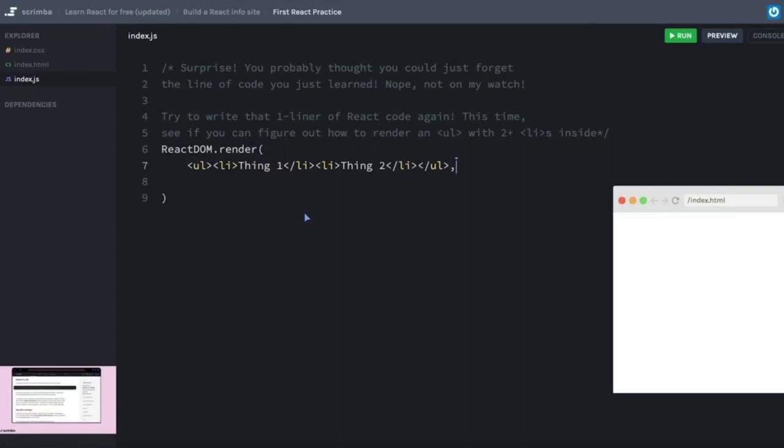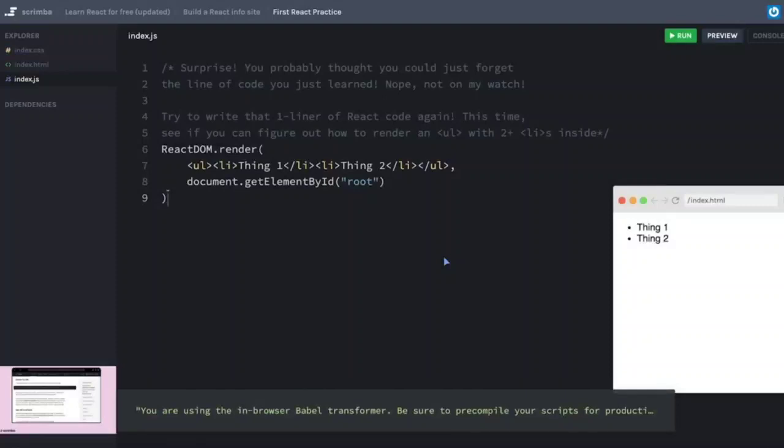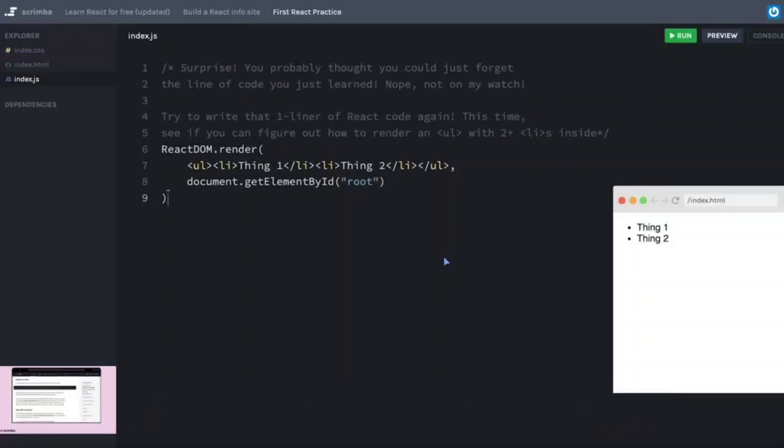And the second parameter I need to separate with a comma is where to put this. So I'm going to use document.getElementById root. And let's cross our fingers, see how this goes. Cool. Okay. Hopefully that was some good practice. Now let's keep moving forward and learn a little bit more about why we care about React.